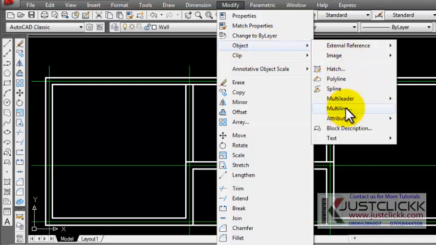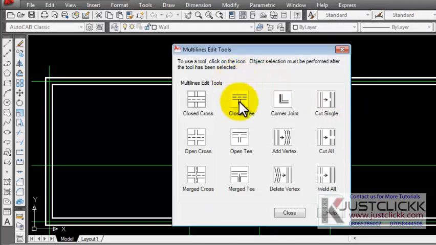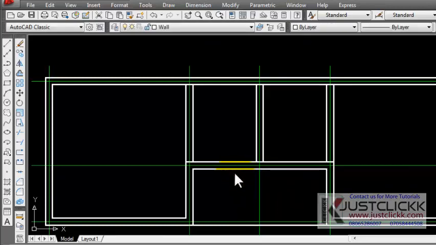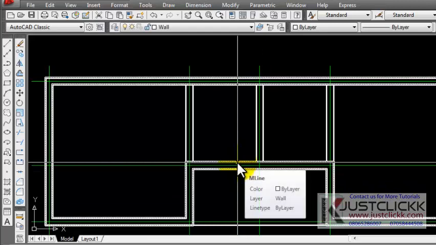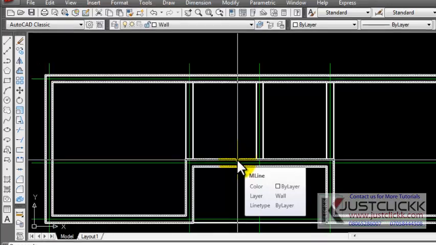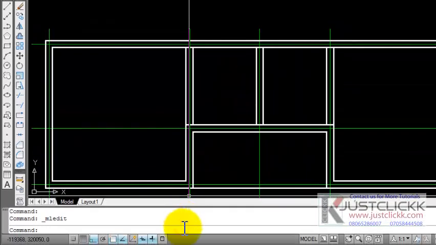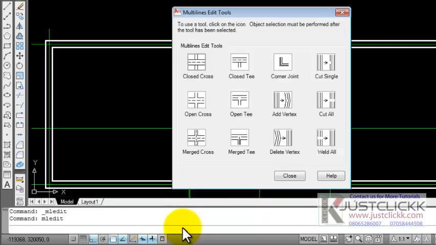Just click on it, and then the dialog box pops up. You have the options here. So let's close this, and let me give you the command. If you are using the ribbon style AutoCAD user interface, you can call this through the command prompt by just typing line edit and pressing the enter key, and you will still find the same option.